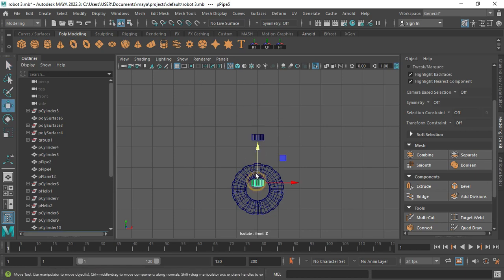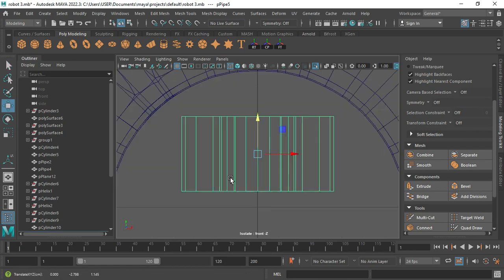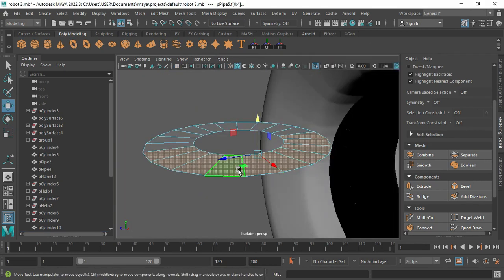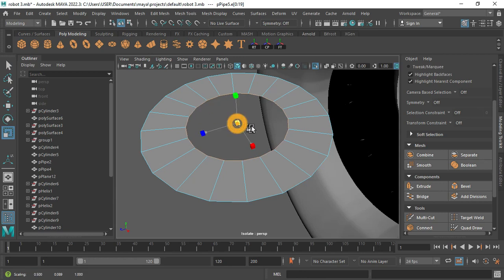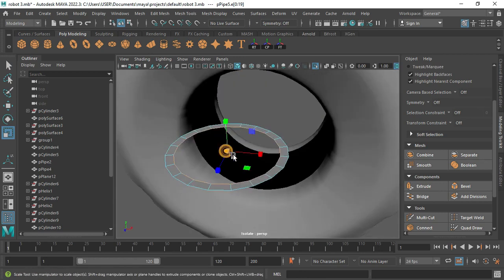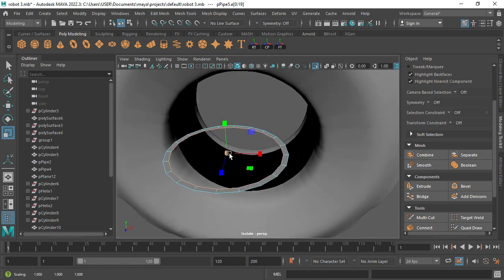Again, duplicate the polygon pipe. Press F to zoom in on the selected object, switch to face mode, and select these faces and delete. Switch to edge mode and select these edges and scale it inwards. Press Ctrl E and extrude the faces downwards.